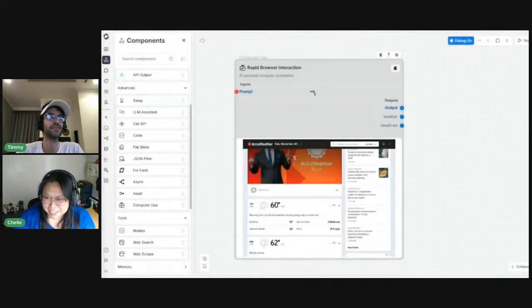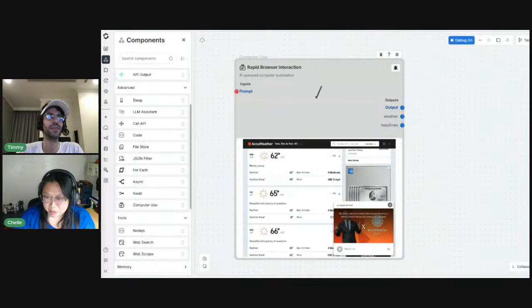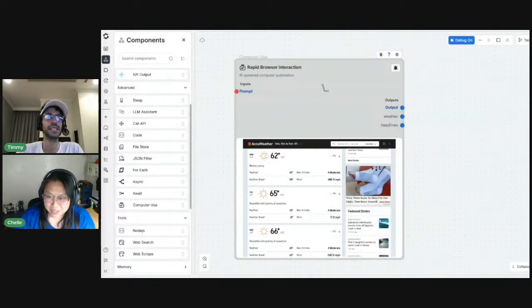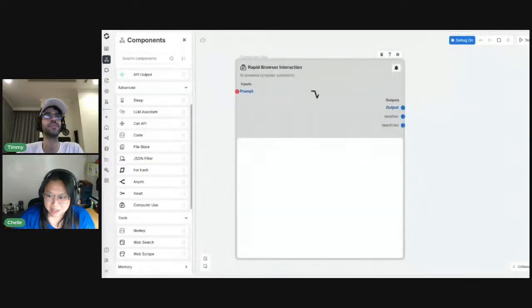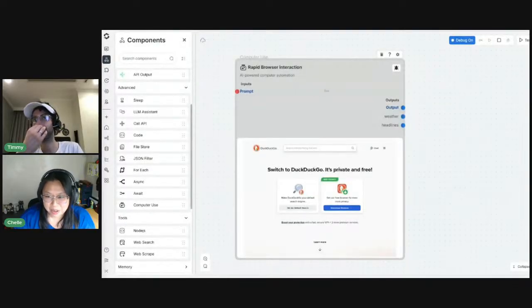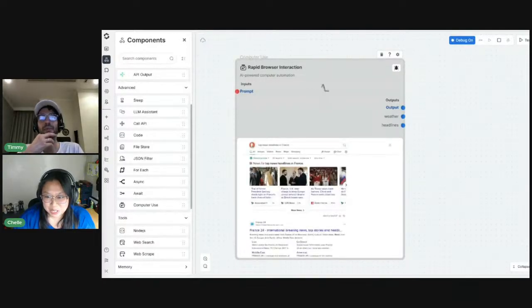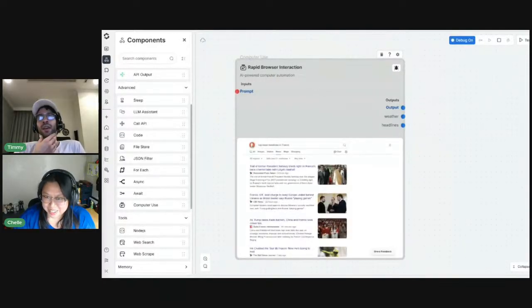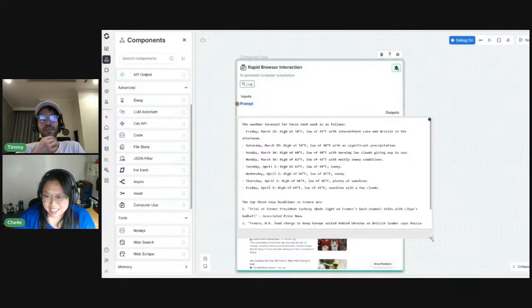If you can emphasize it, Timmy. Yeah, this one here. This is an actual browser. We ask the agent, or this component, to search for the weather forecast in Paris. And now it's doing exactly what it's supposed to do, browse the internet and search for it. So this is computer use. Can you see that? There you go.